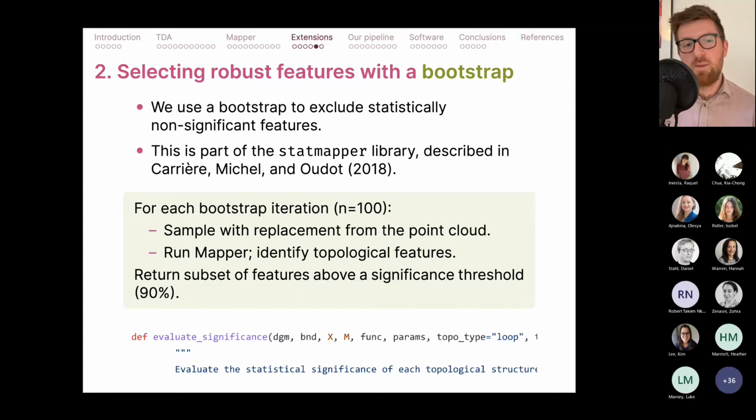So this is work that Matteo and others have developed over the last few years. Essentially, we are using a bootstrap to resample from the point cloud with replacement to identify features, and then only retain in our final graph those features that reach a certain significance level. We use 90%. So this is a new development in recent years. We don't want to just try everything and see what works, and we don't want to end up interpreting features that might appear just because of small variations in our data.